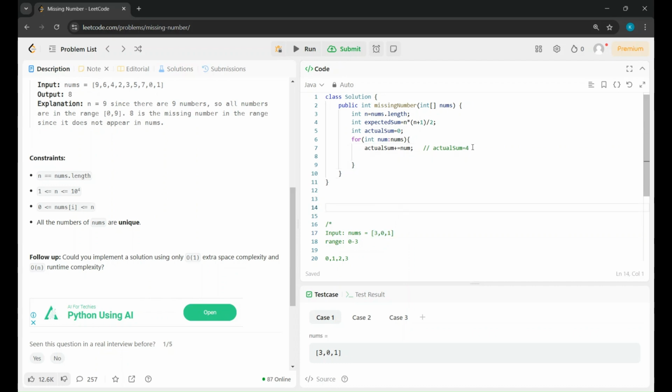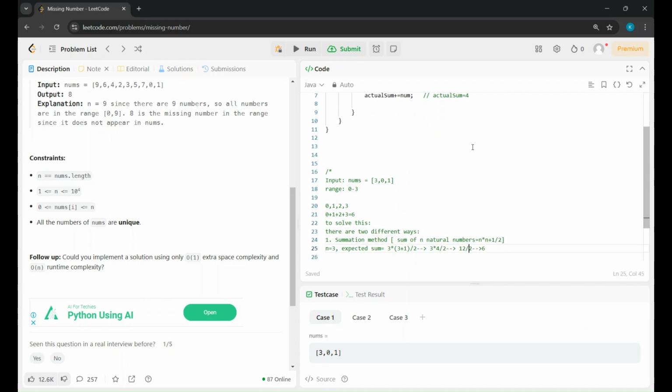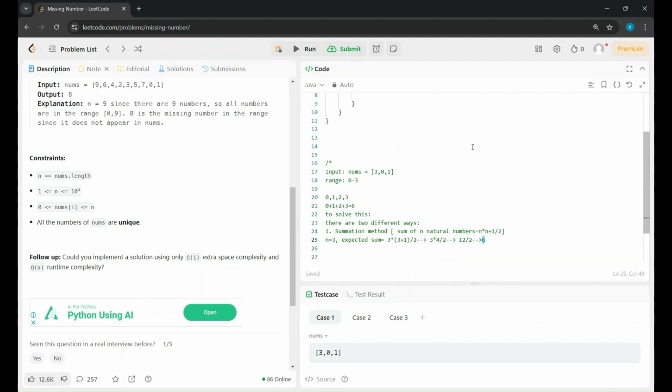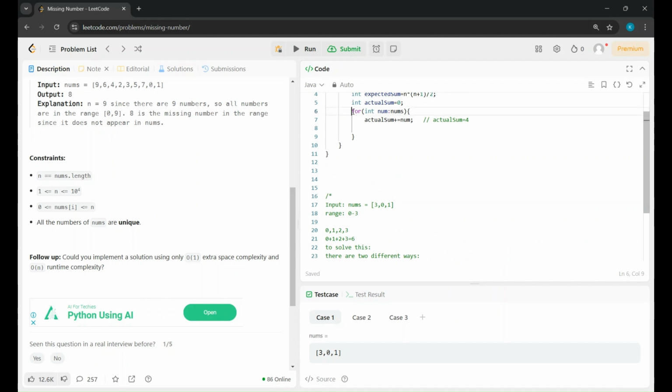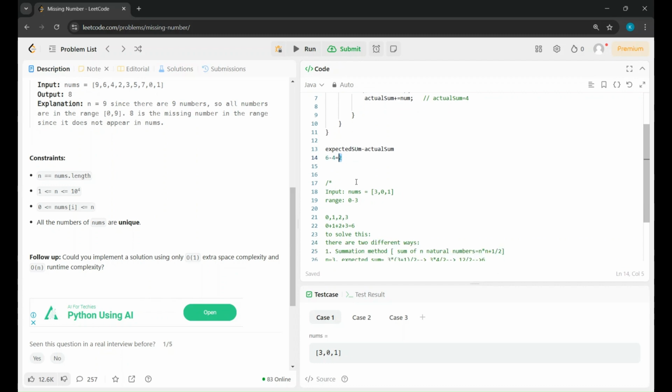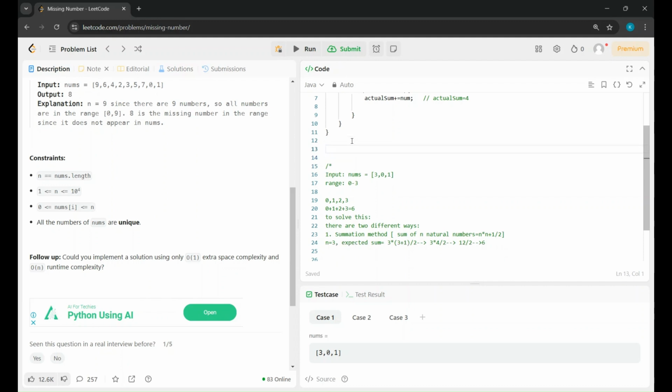Now what do we need to do? If we consider the example from a while ago, according to the formula the expected sum was 6, and after the loop traversal the actual sum is 4. So what if we do expected sum minus actual sum? That means the expected value was 6 and the current value is 4, which gives us 2, and if you look closely, 2 was the exact number which was missing from this range, right?